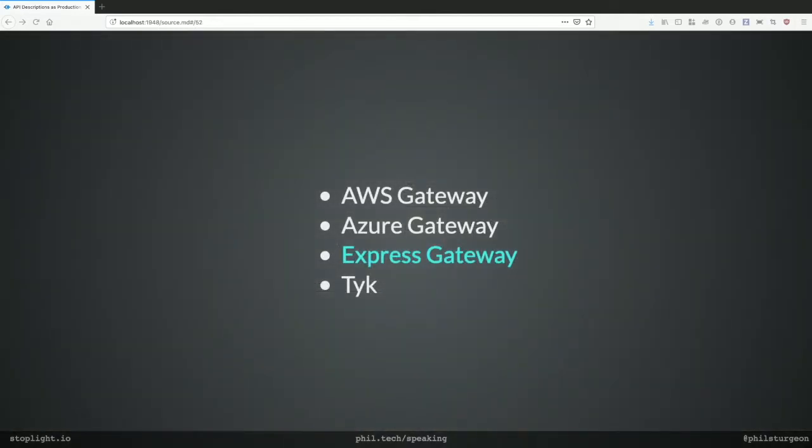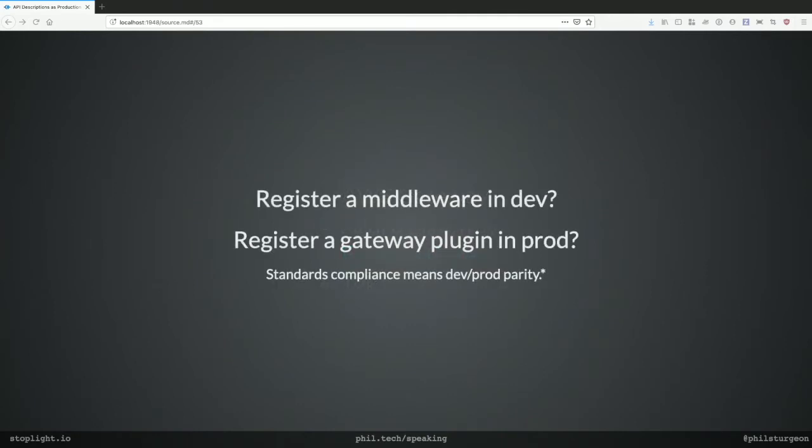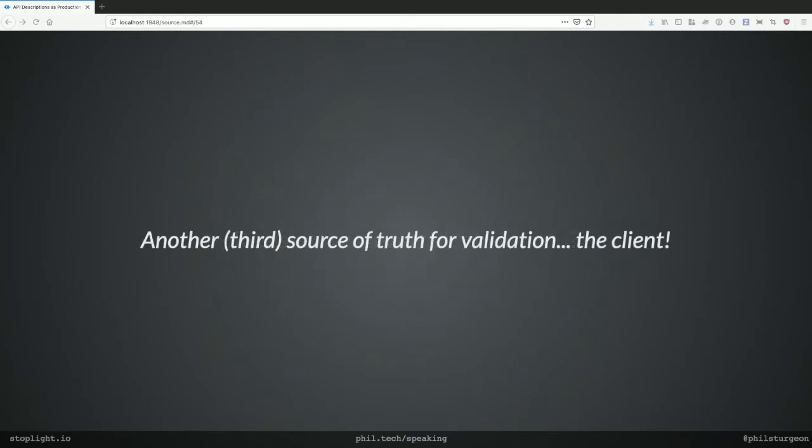A bunch of them support it. AWS, Azure, Express, and Tyk all offer some level of support for this concept. You can mix and match. So people say, you know, having gateway-enforced validation sounds confusing, but seeing as they're based on standards and they have standard error outputs, you can have a gateway in prod and you can have a middleware in dev. And theoretically, you should have dev-prod parity, who knows?